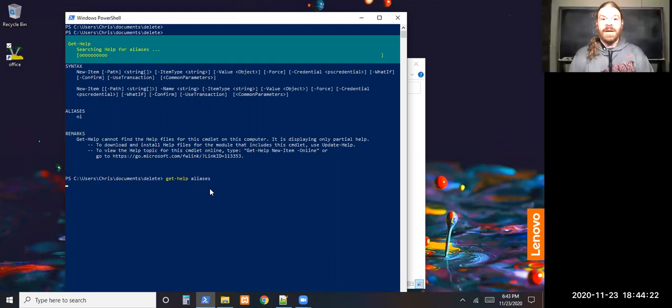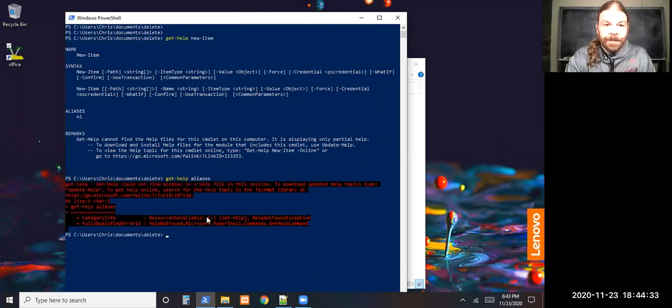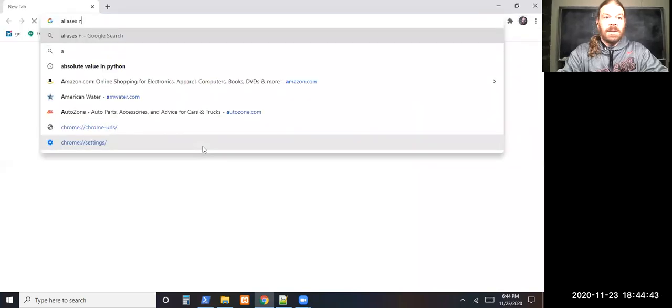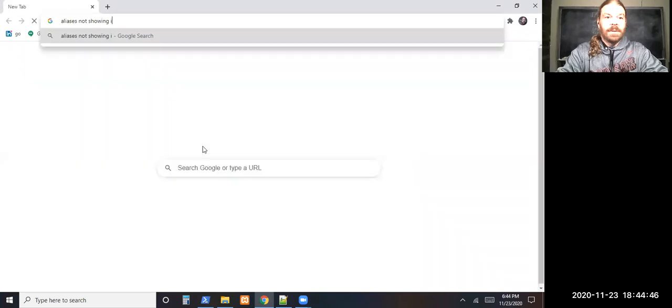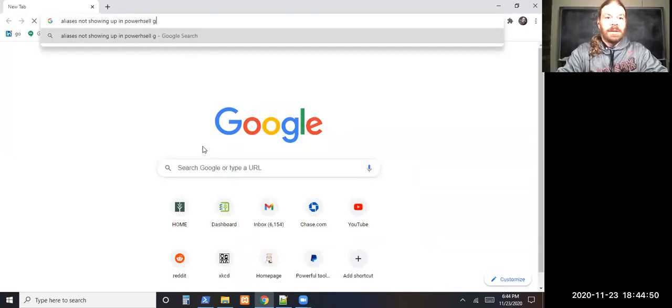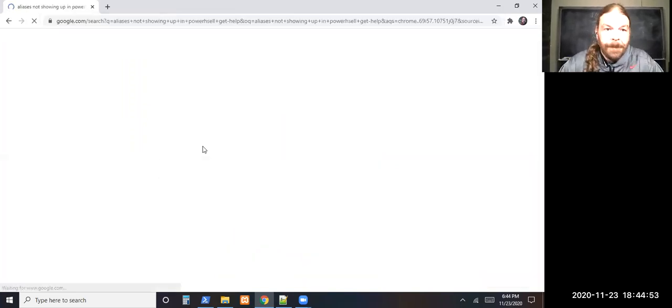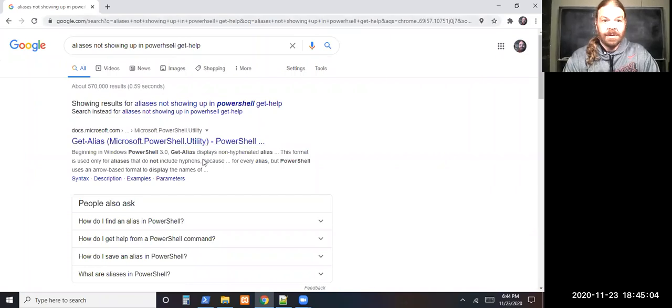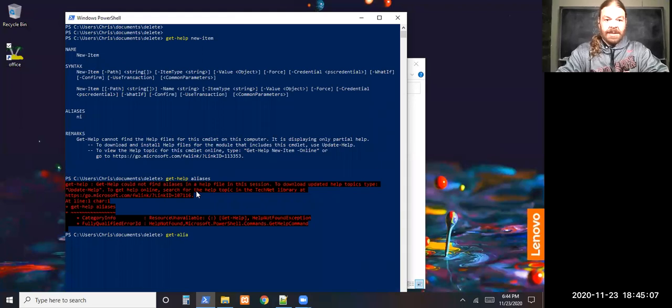It might be on mine because I use aliases a lot, especially for database stuff. If I'm going to do like MySQL stuff right from here, you can check Google real quick. Aliases not showing up in PowerShell Get-Help. Get-Alias. So there is actually a function for it. Okay. So we can do like Get-Alias or New-Item.